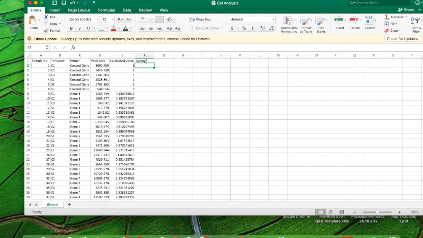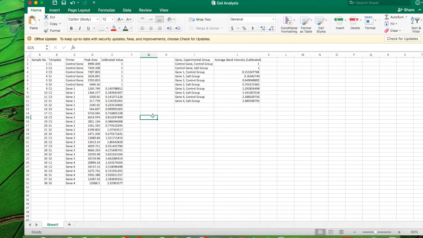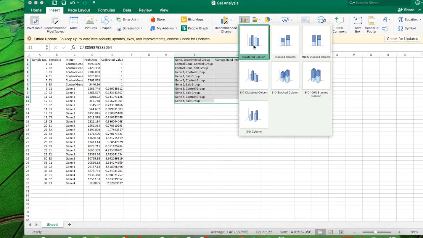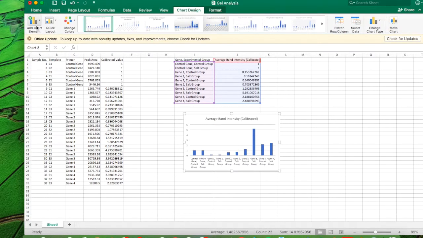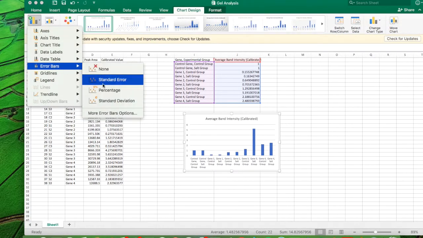Now we're ready to take an average for all of our 3 samples in each gene and for each experimental group. So I'll do that now as well. Alright, so what I've done here is taken the average of all of these calibrated values, and I've also moved them into their own table so that they can be more easily plotted. So let's select this data, and we'll go to Insert, Bar Chart, and let's also add our standard error bars.